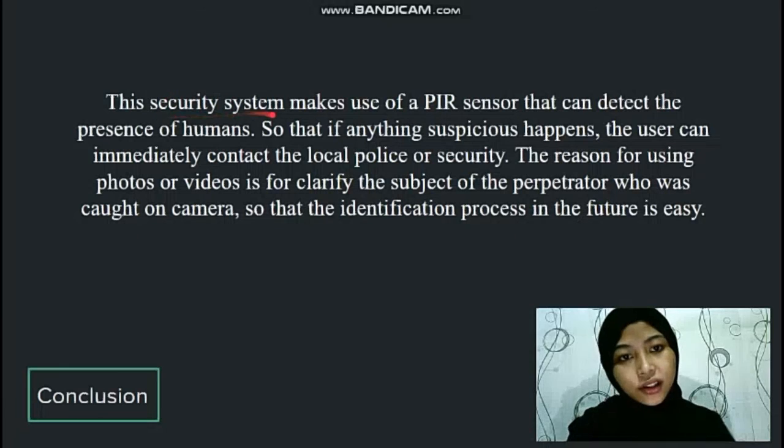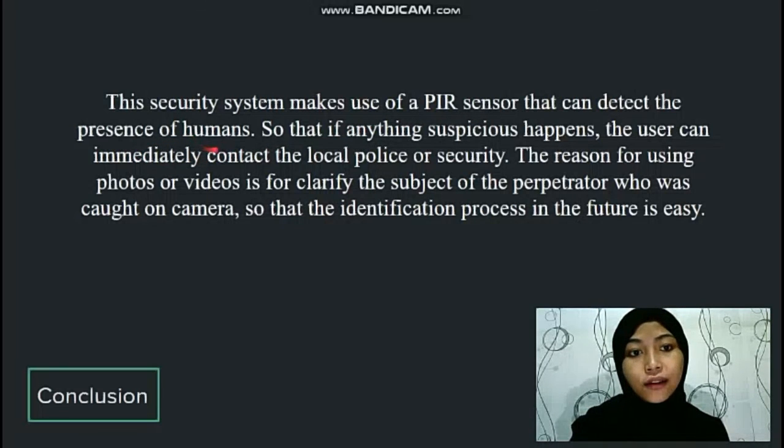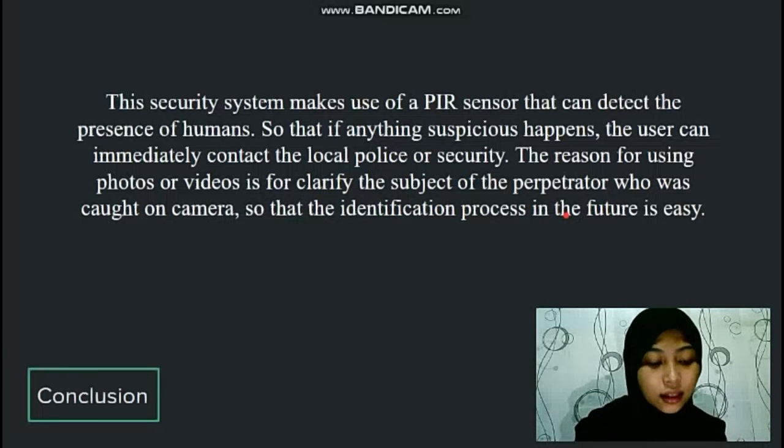Conclusion: this security system makes use of a PIR sensor that can detect the presence of humans, so that if anything suspicious happens, the user can immediately contact the local police or security. The reason for using photos or videos is to clarify the subject of the perpetrator who was caught on camera, so that the identification process in the future is easy.